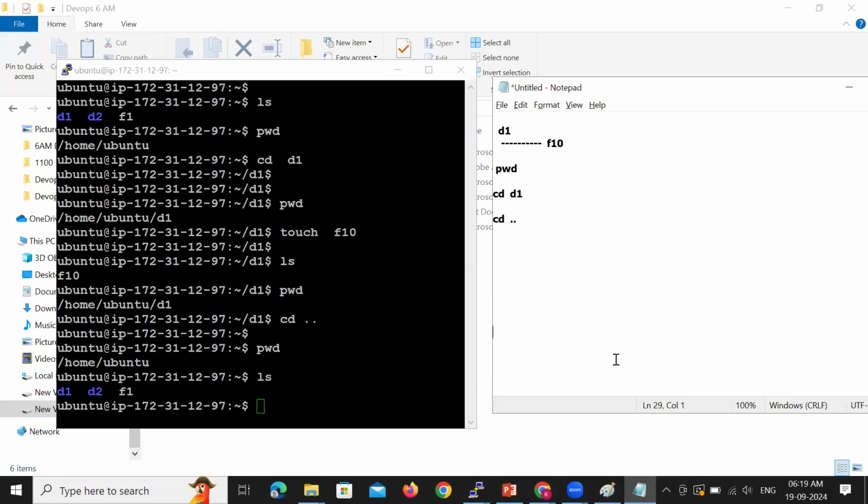We have a command mkdir, which we have just now executed, make directory, which helps you to create a new directory. You have created directories D1 and D2. How can we remove a directory? In the previous session, we used rmdir, which helps you to remove a directory; mention the directory name which you want to remove.